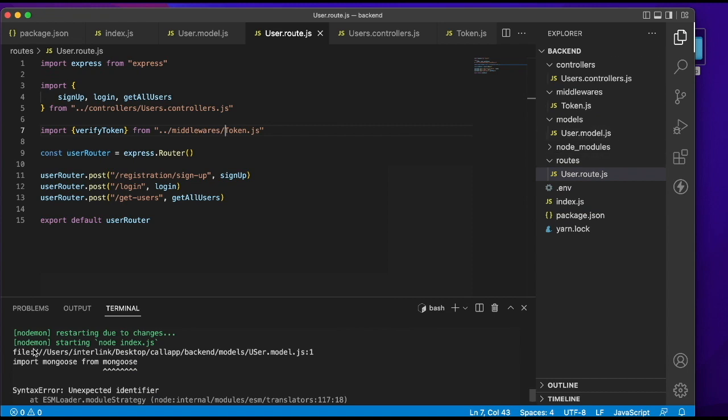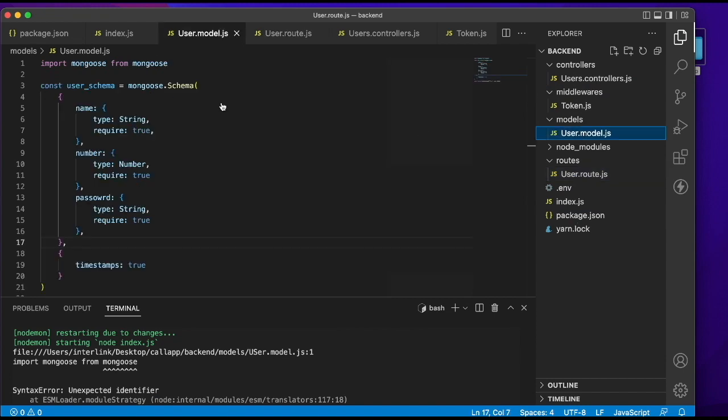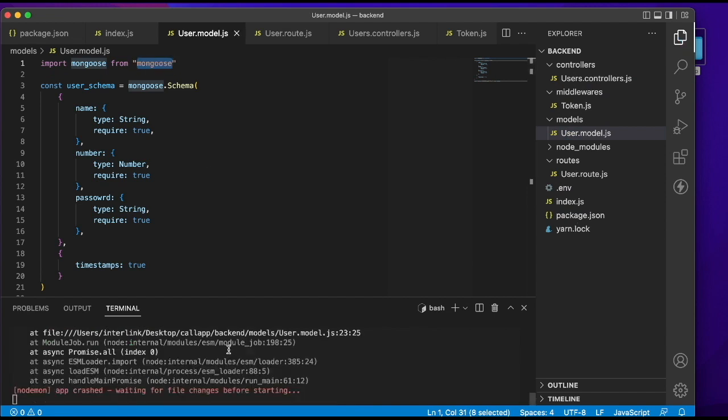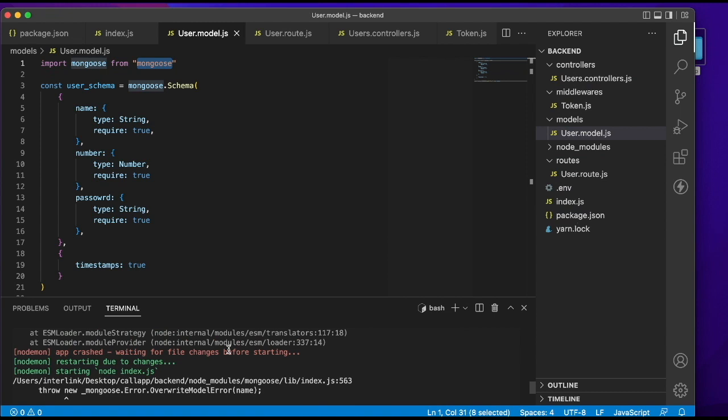Okay, so where is this coming from? File, user model, import Mongoose from Mongoose. Okay, so in our user model.js, I think, okay, yeah, this should be in double quotes. So let's save it now. Okay, there is an error again.